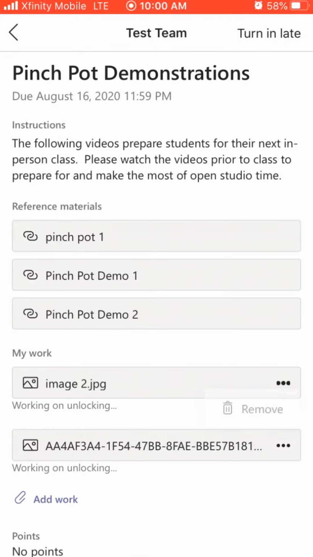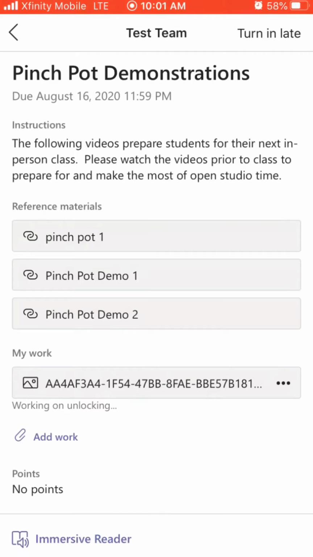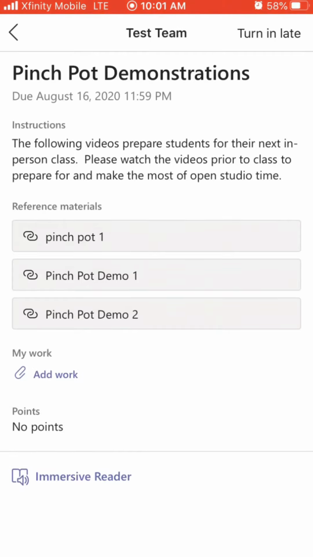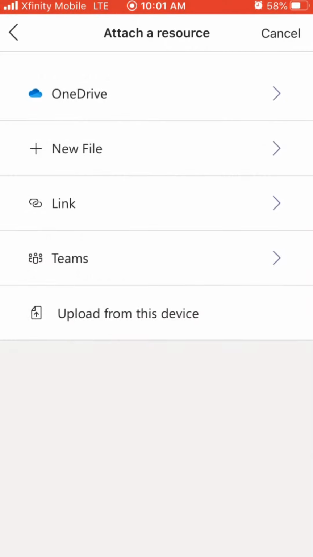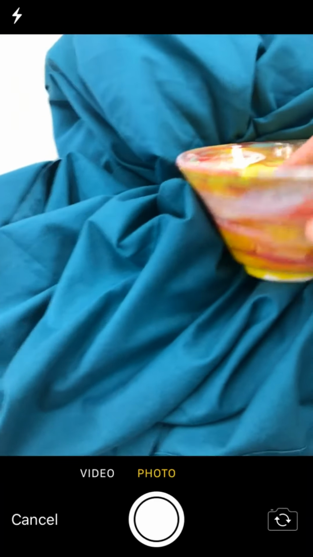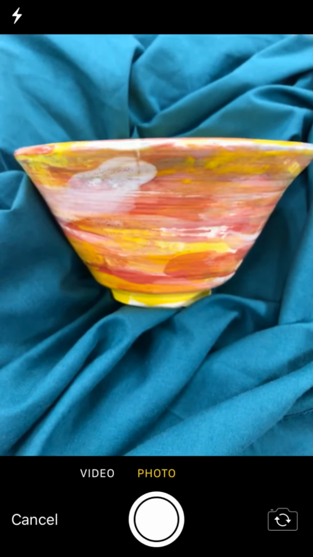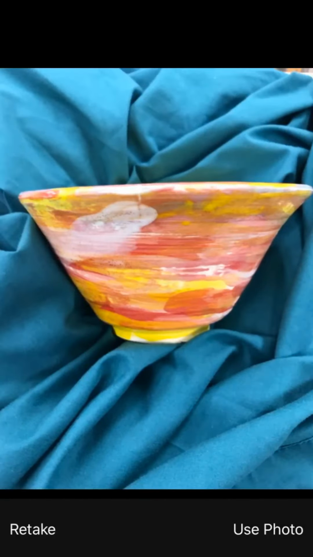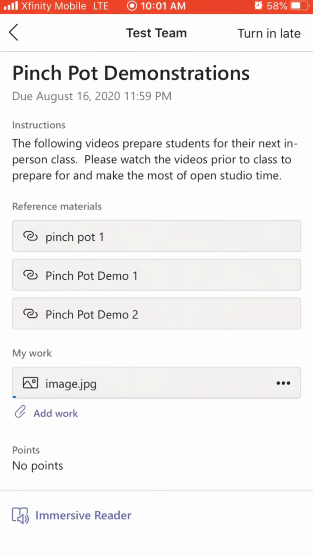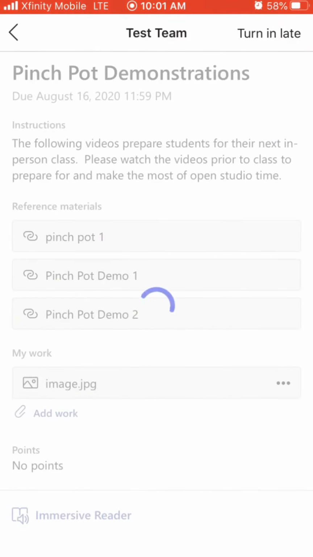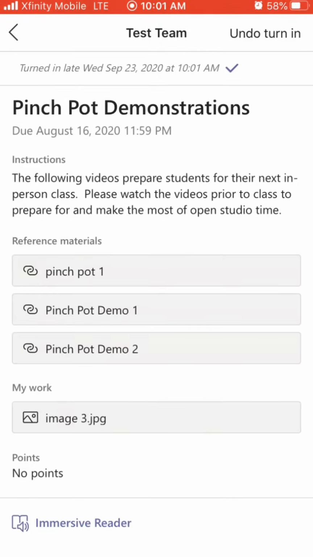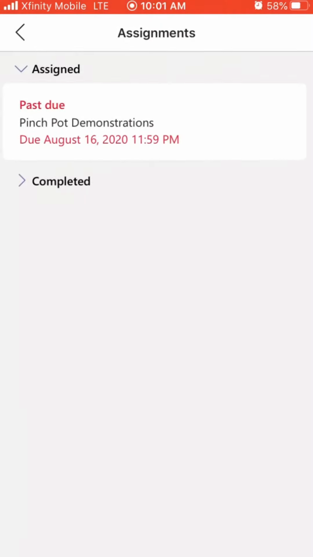Okay, so you can also unturn it in if you made a mistake, you uploaded the wrong document, or I ask you to redo it. And so, maybe in this case I asked you to upload a different picture instead. So instead of that picture, okay, we're going to take a picture of the actual assignment. Clicking, using the photo, and then that one is being uploaded, and then you could hit turn in again. When you hit turn in the second time, it doesn't always show you that animation.